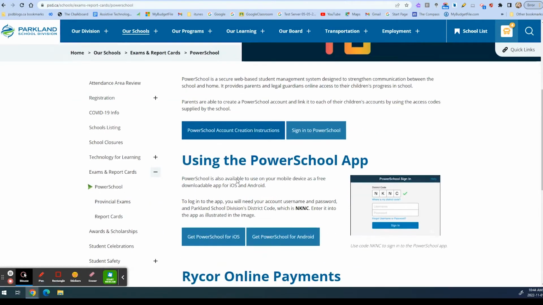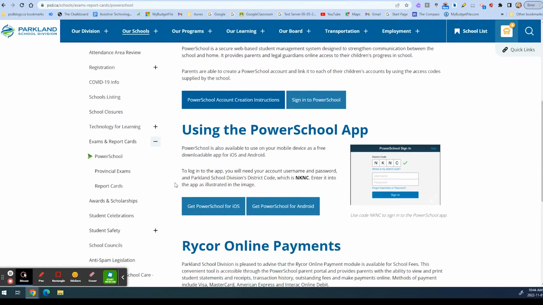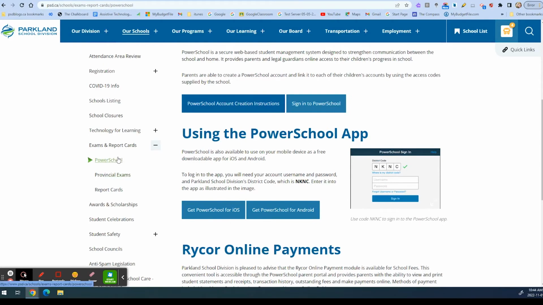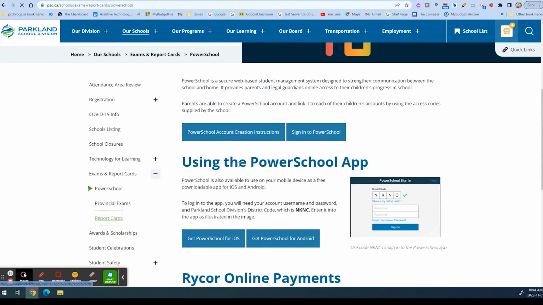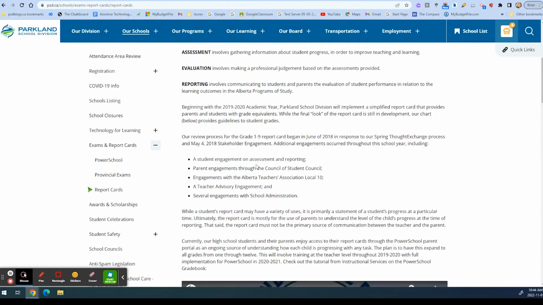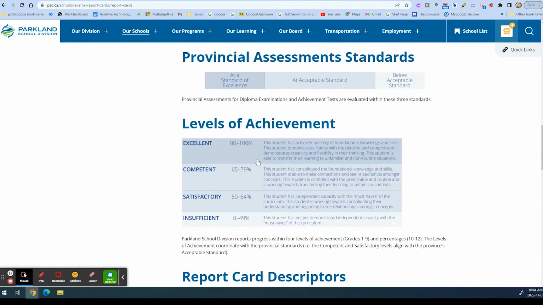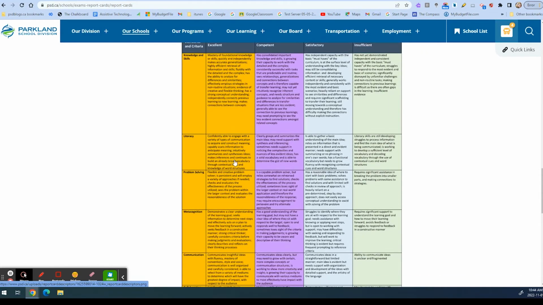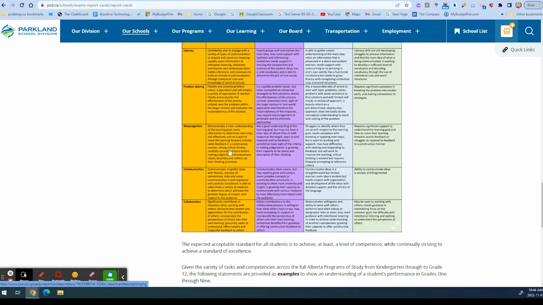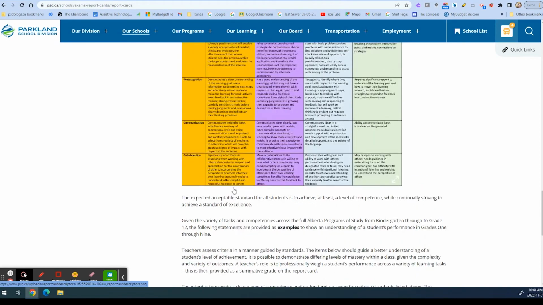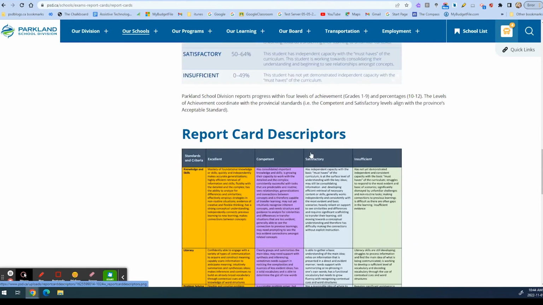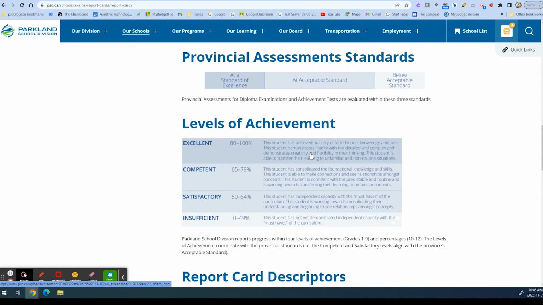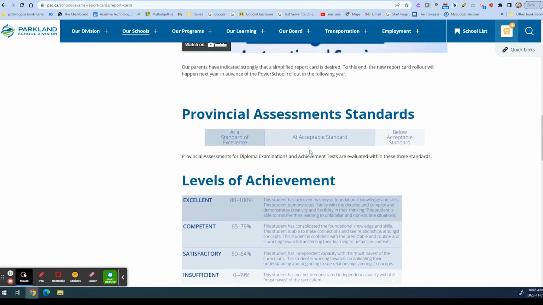So along here, you would choose the report card section. And here it gives the levels of achievement and what they mean, and then the descriptors outlining what exactly an excellent student looks like in the areas of knowledge and skills, literacy, problem solving, metacognition, communication, and collaboration. So those are available for your reference on Parkland School Division's website. Those are not on the schools' websites.